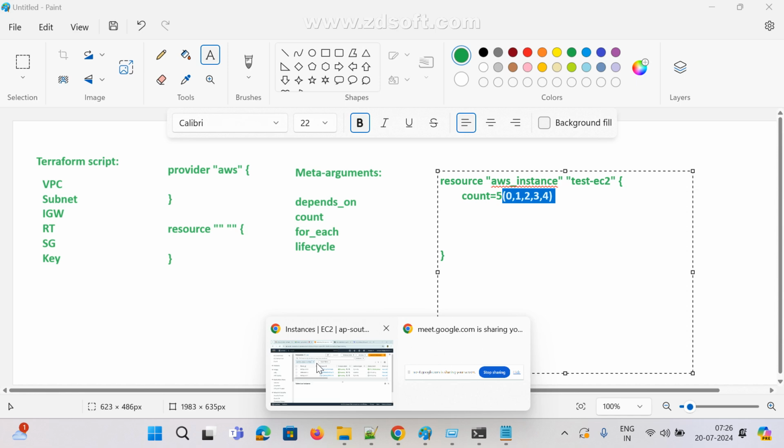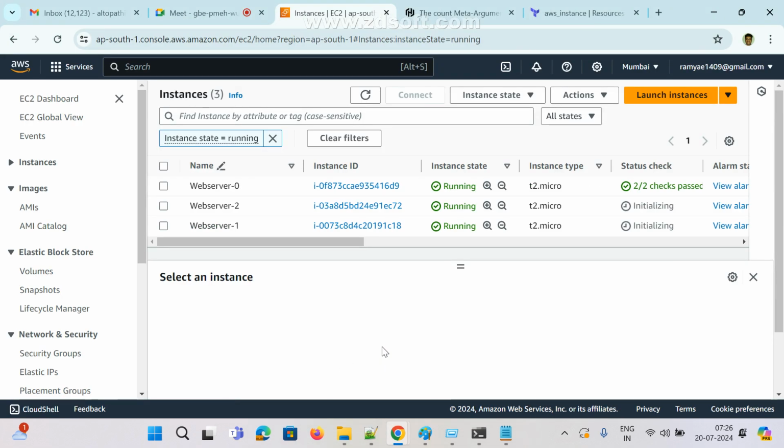So that is the count meta argument. If you want to use count, like this we can use it in a resource block, or we can use it anywhere wherever you want. Clear?